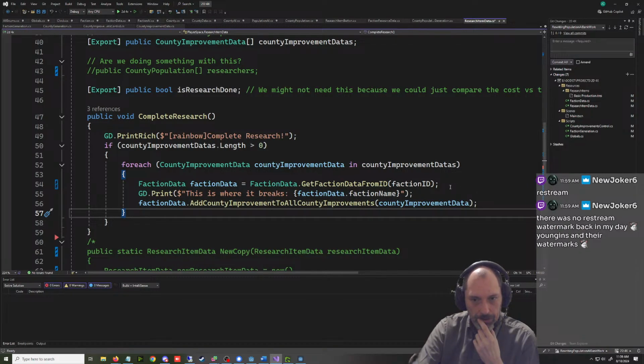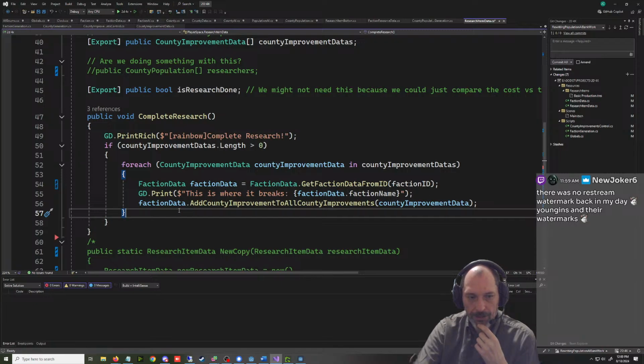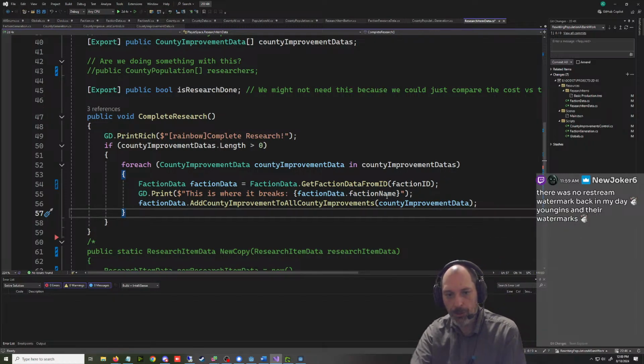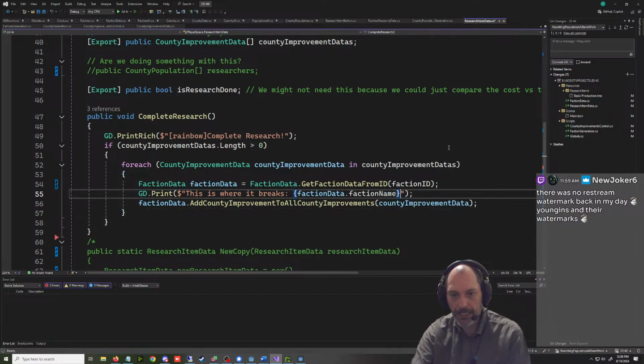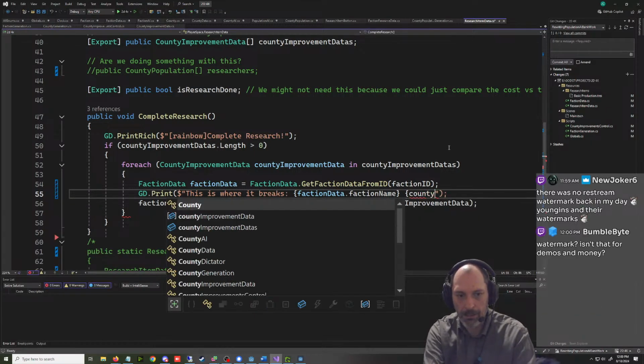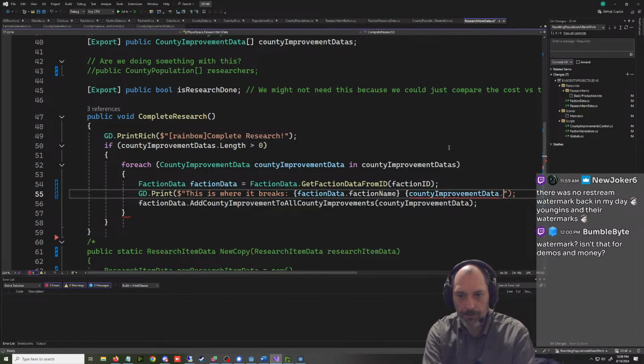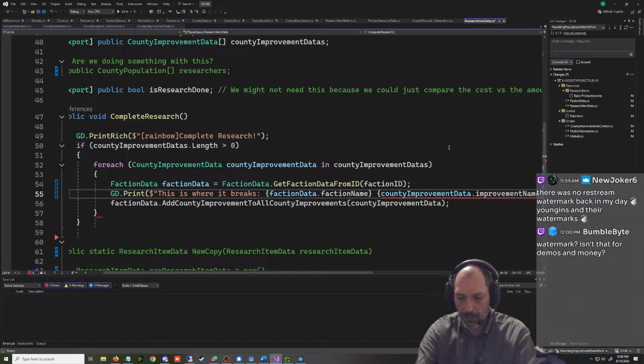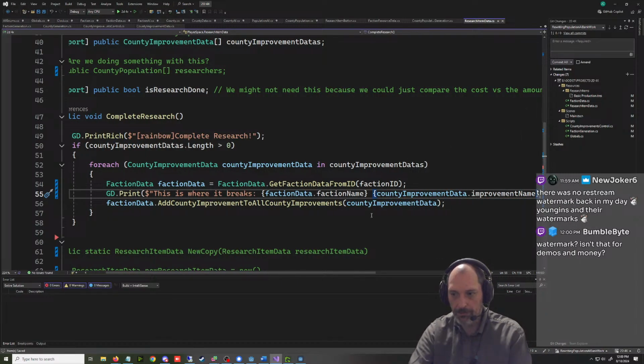Okay, so let's look at this. So this works, and I thought for a second I was running the wrong faction data, but we have the right faction data. This thing says the correct faction data. We pass in this county improvement. This is where it breaks. Let's add in this county improvement's name just to make sure we are doing something.